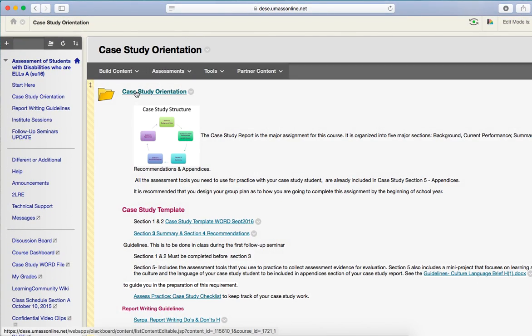You need to work with your team and determine who is going to be responsible for what section of the case study. Step one, I am going to open up the case study template Word document. Click that here. As you can see, I have Microsoft Word, so my case study will be opening up here under the download button. Might take a few minutes.